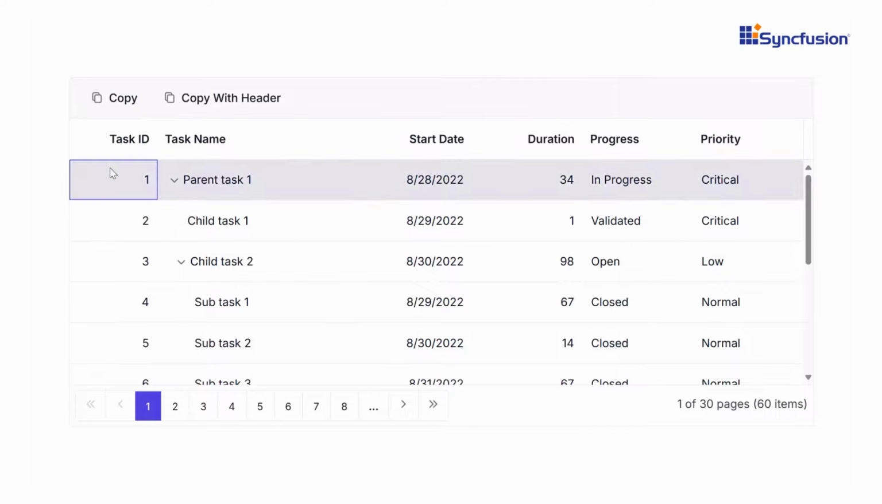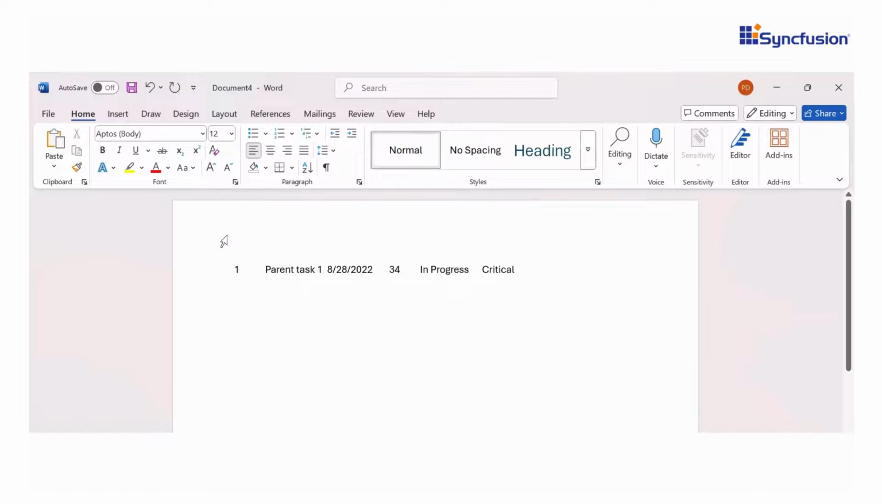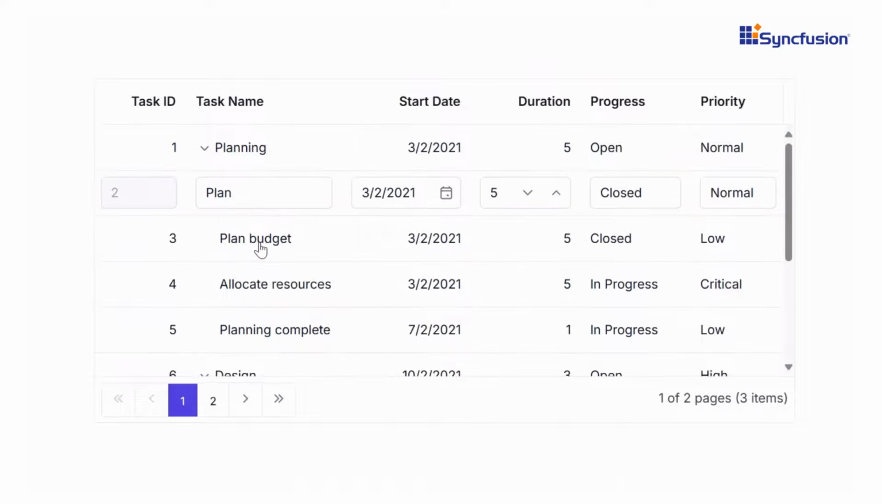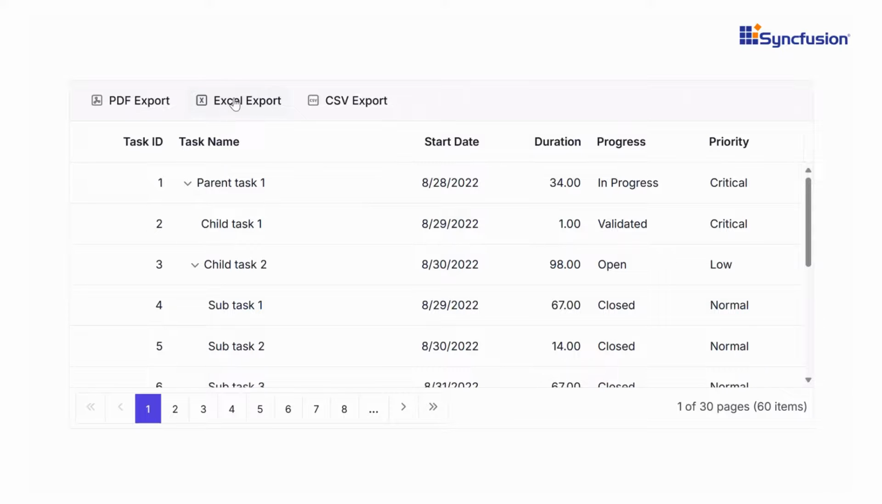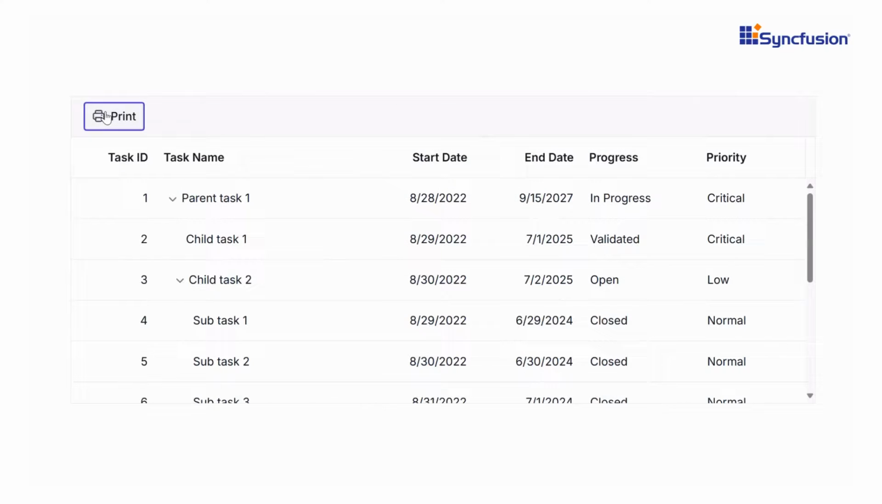For even more convenience, users can copy selected data to the clipboard, making it easy to transfer information between applications. Plus, you can right-click a row or cell to open a context menu with quick access to common actions. Export your grid's data to formats like Excel, CSV, or PDF for offline use or reporting. You can also print all pages in the TreeGrid component.